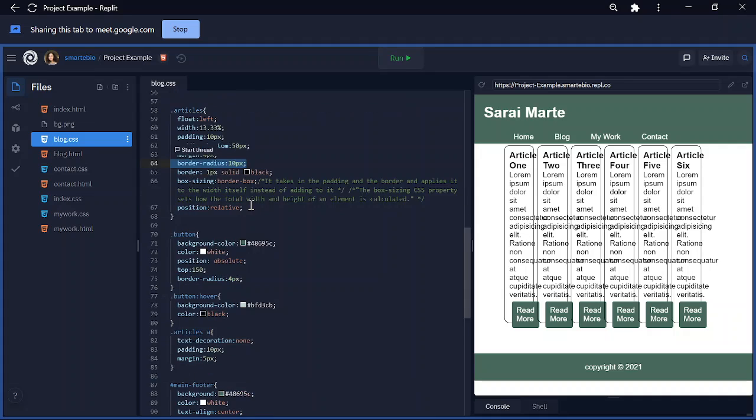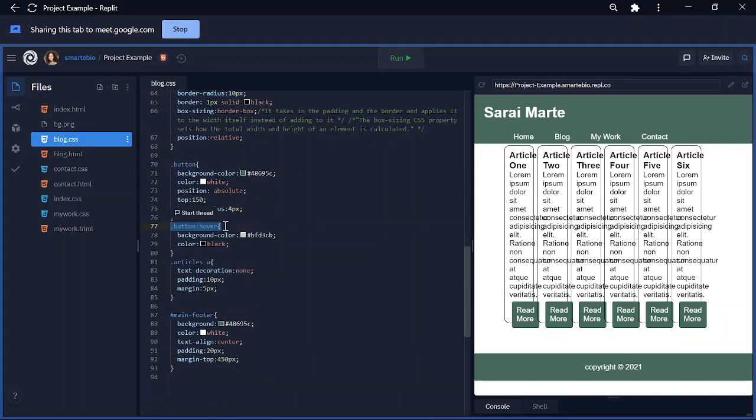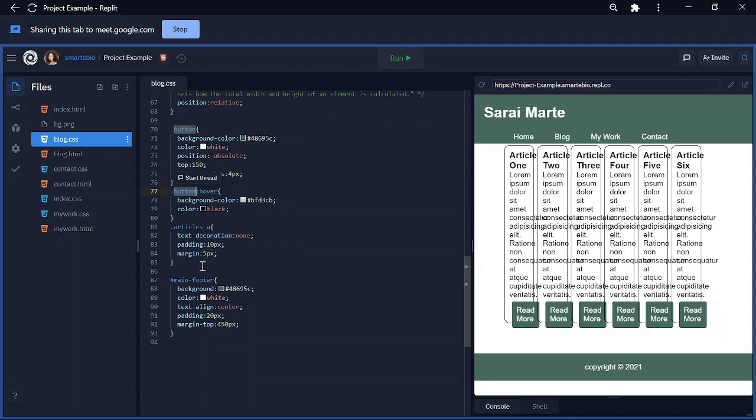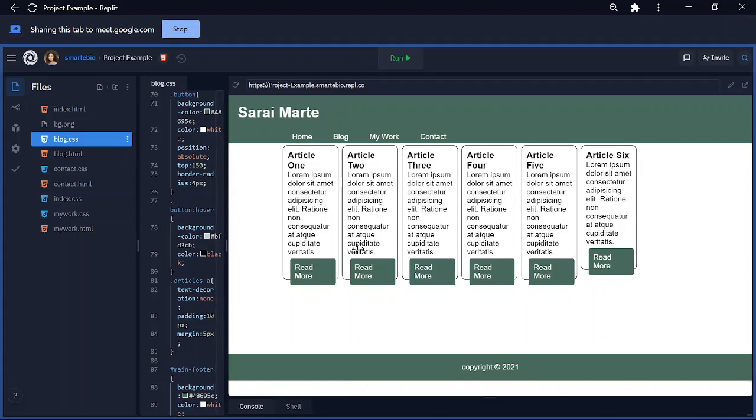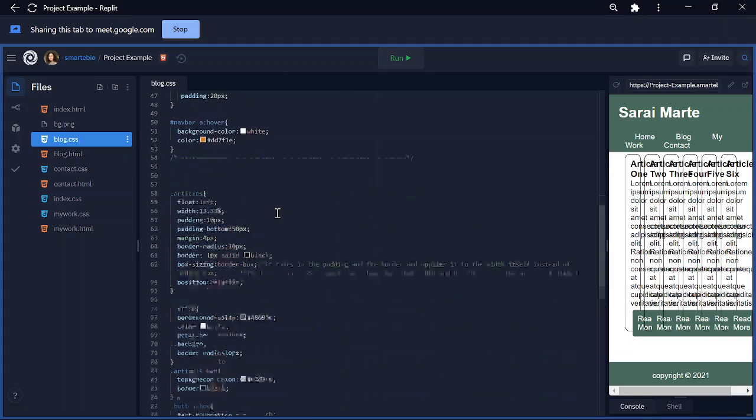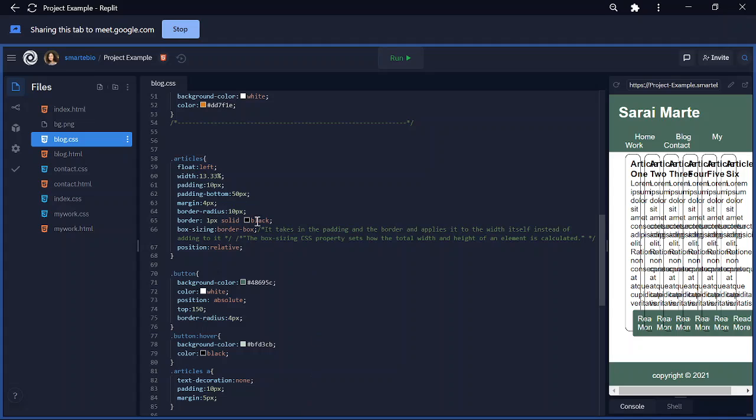We went over border radius. We went over states. So links are not the only thing that have states. You can apply hover states to buttons as well. So for example, I did the same thing. As you can see, it hovers and it changes the background color. What else? We went over text decoration. We went over text align. So what that does is it aligns the text vertically. Okay. And that's it.